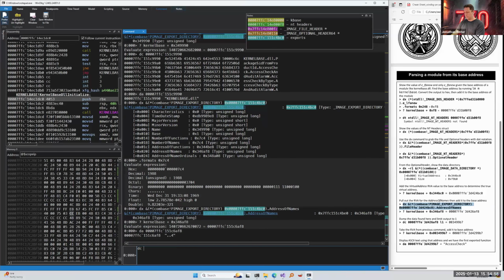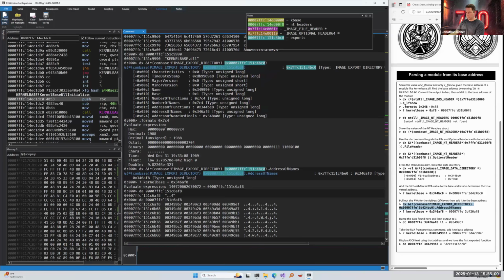Or try dc. Okay, so dc shows you everything. And these look like more RVAs. Each and every single one of those is an RVA or an offset that we have to calculate.